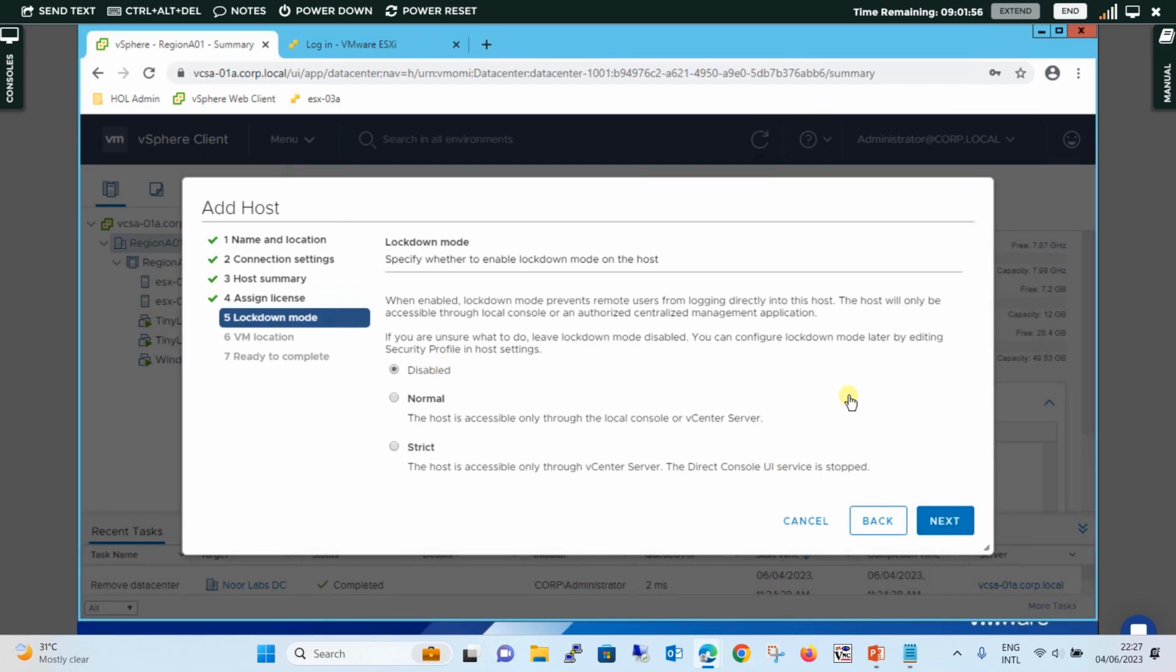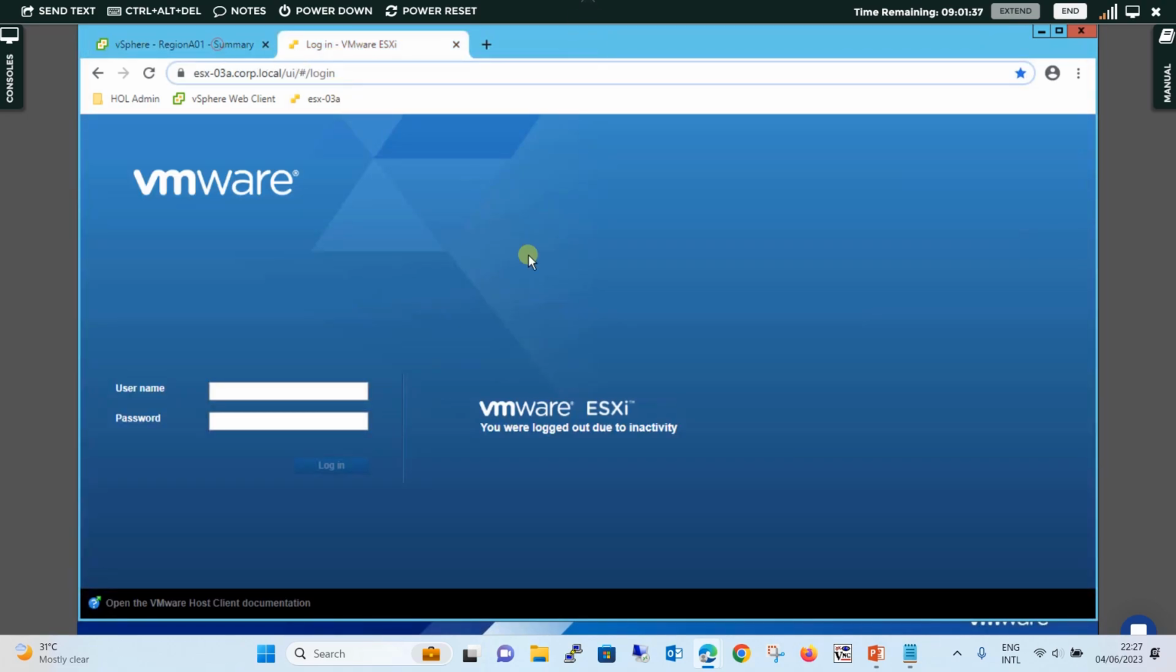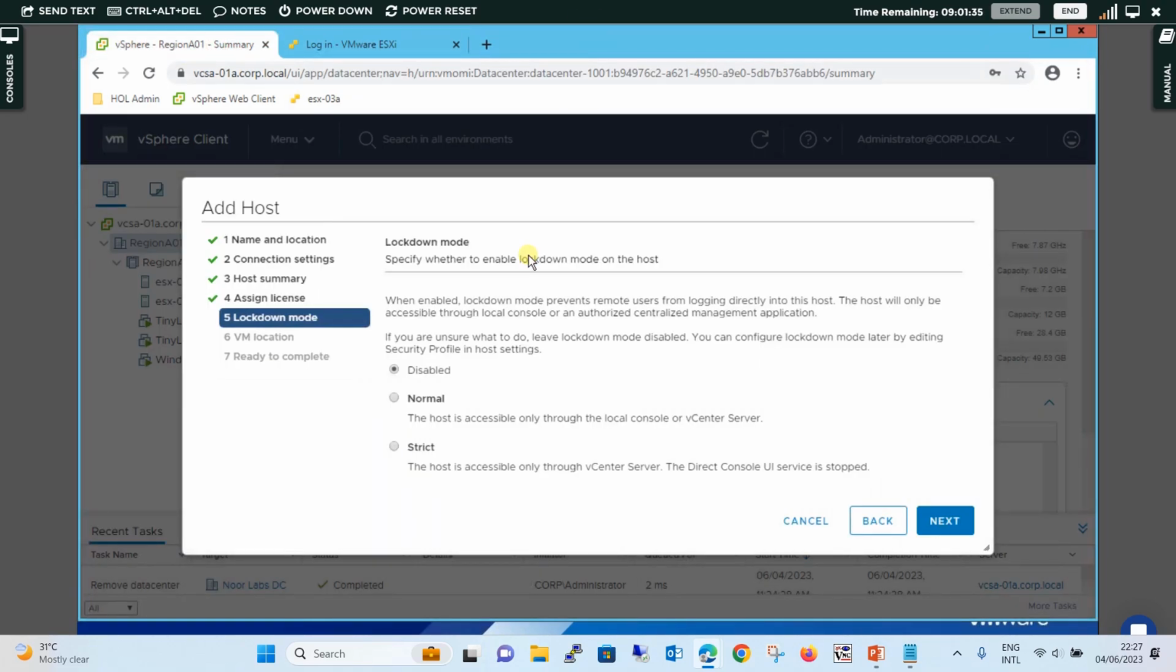But let me give you a brief. What is lockdown mode? There are three modes in lockdown: disable, normal, and strict. Basically, this is a security setting of your ESXi. Now you are managing the ESXi host from the vCenter, okay? If you keep it disabled, you can restrict the direct access of ESXi. What is the job of the vCenter server? To manage ESXi hosts.